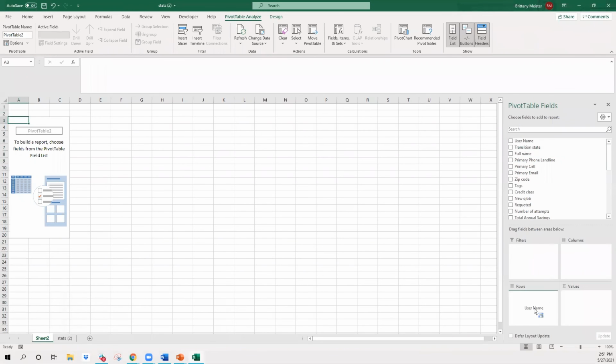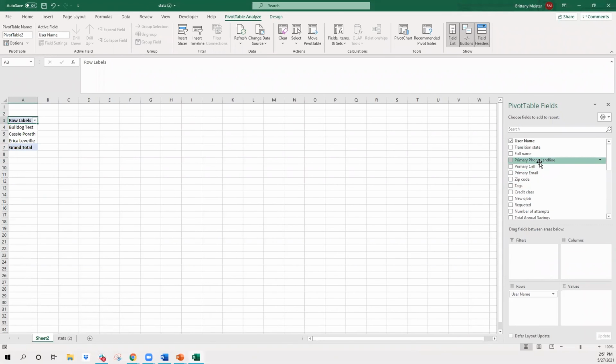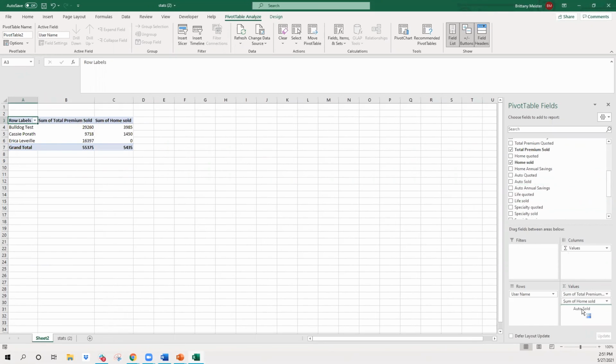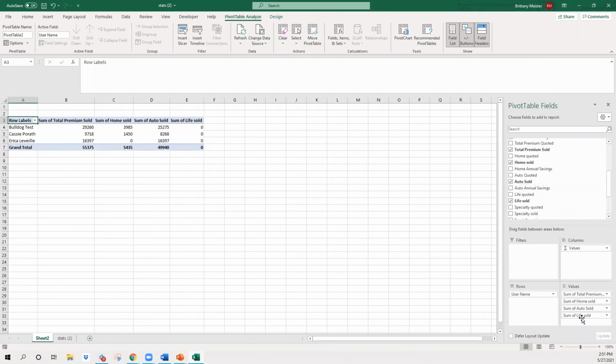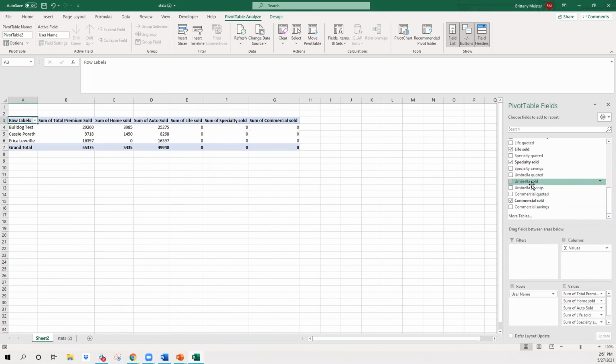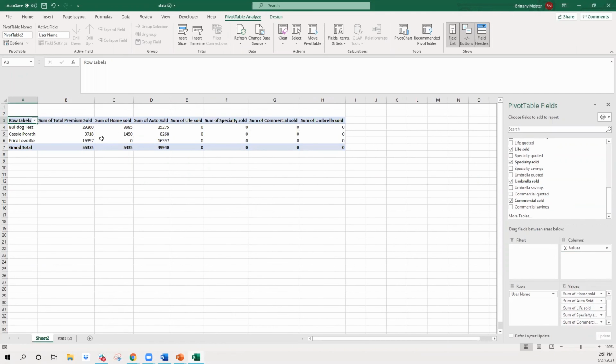Okay, so I got username on the row. And then on the values, I can look at total premium sold. Okay, so I added it all together. I can look at how much home was sold, how much auto was sold, how much life was sold, how much specialty was sold, commercial, umbrella, all of that stuff I can do, and it just adds everything up for me. So that's nice. You can do whatever you want here.